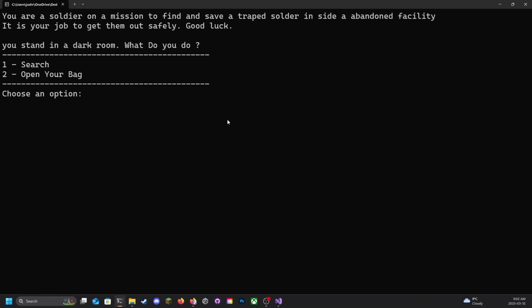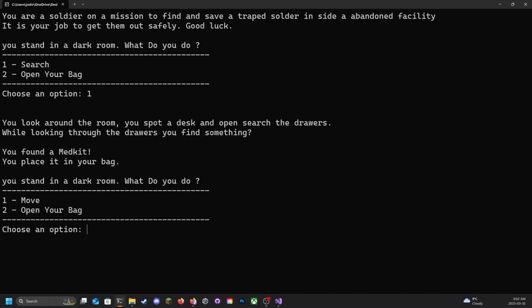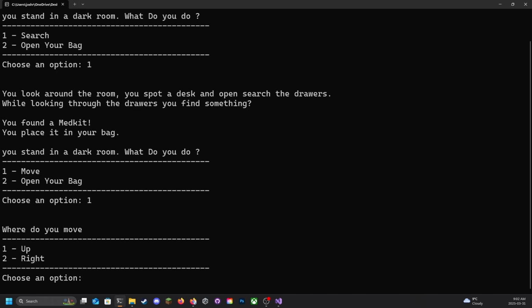So, the main gameplay loop is that each room you enter, you have this search command. When you search the room, you look around and you find some stuff. You might not, depending on the room. In this case, we found a medkit. That'll be handy later on. But after you search a room, you can now move. So say we're going to move up.